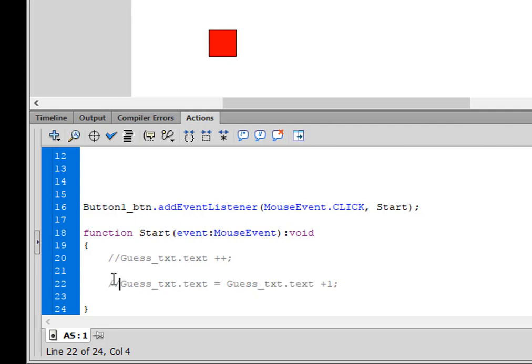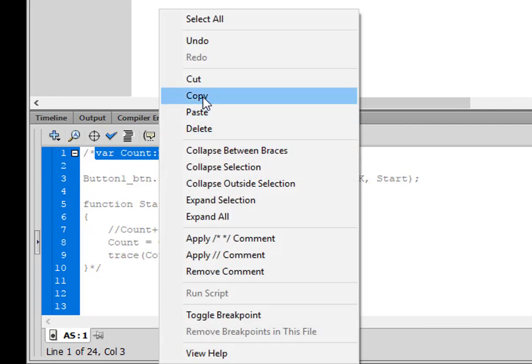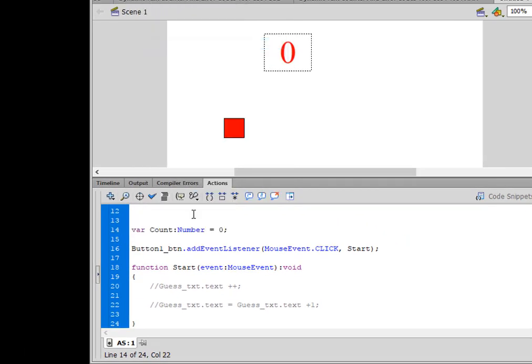So what do we do then? Well, we have to combine them. We need to have the button do the counting to a variable, and then we have to take that variable and put that variable amount in the guess text, dynamic text. So let's start off by going up here. Grab this line of text right to there. I don't want those two things. Right click, copy that. Come down here, right click, paste it. So now I have a variable.